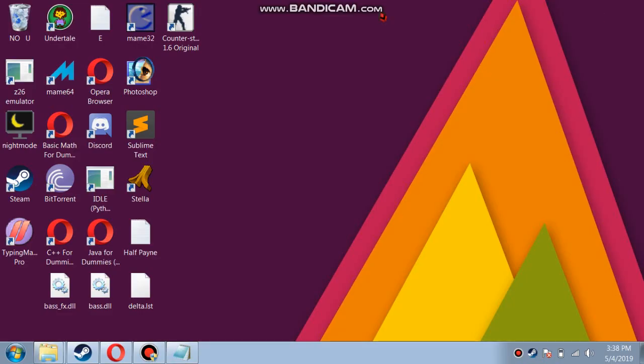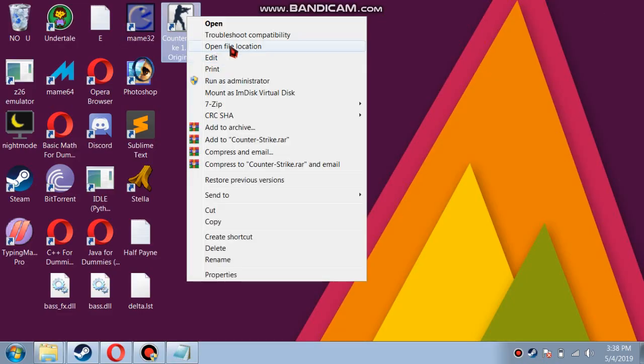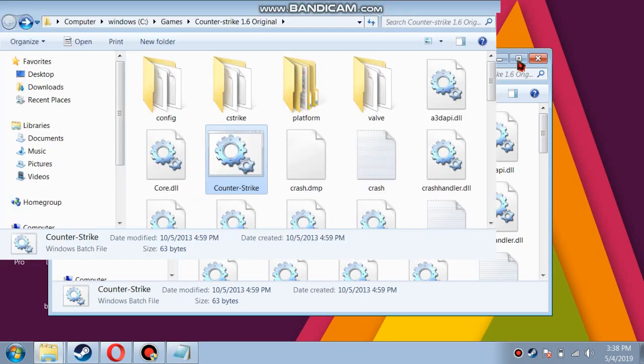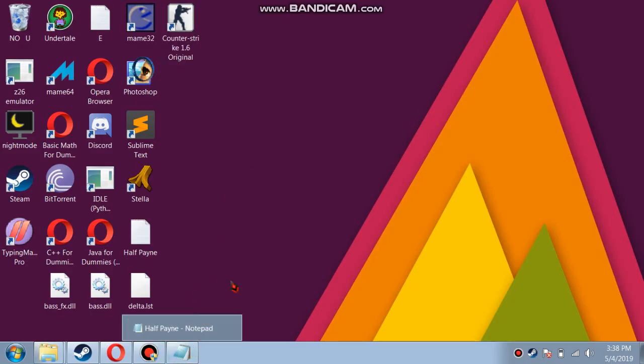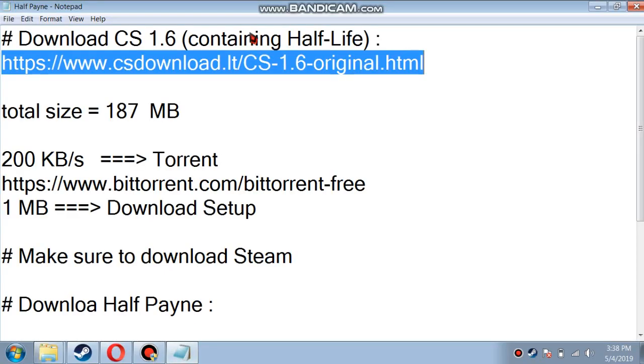I know when you download Counter-Strike 1.6 there would be a Half-Life inside of it. This Half-Life does not contain any mod, it's just an empty Half-Life. This is how it's going to help us install Half-Payne, otherwise you won't be able to install it.